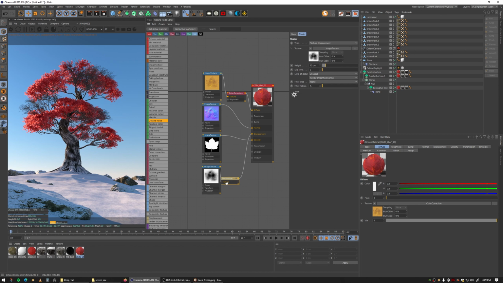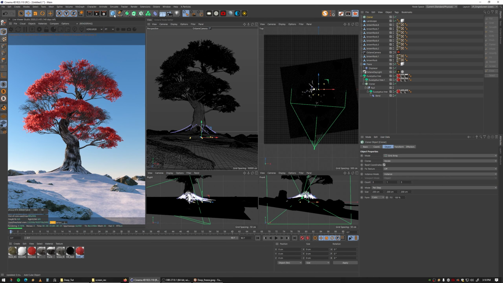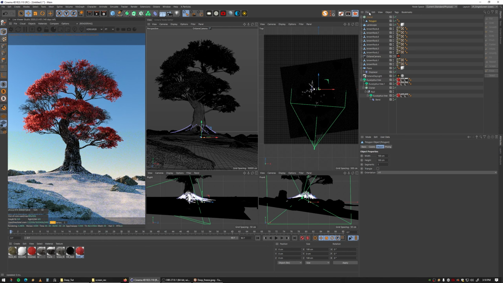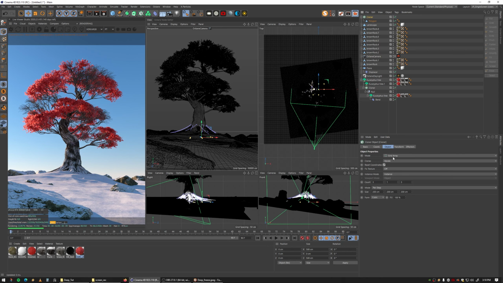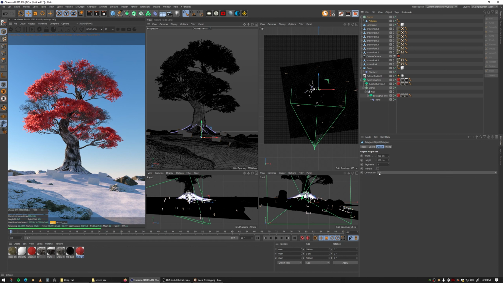And I'm going to get rid of this displacement. We don't need a displacer on this. And I'm going to create a cloner. And inside of the cloner, I'm going to put a polygon. And then for the cloner, I'm going to make the mode object. And the object I'm going to use is going to be the landscape that we just made. So we've got our little planes cloning along here.